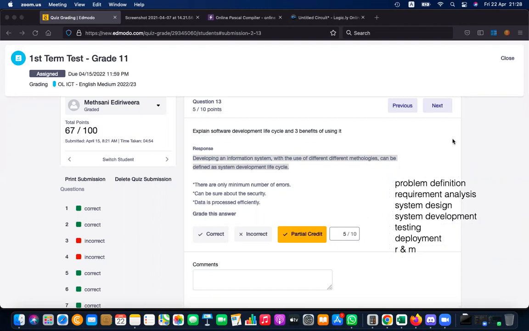Let's say you are constructing a house. You need to first plan how many rooms you need, how many floors, how many washrooms, how many kitchens. Problem is basically you need a place to live. The requirement is what kind of requirement you have, how many rooms, how many floors. According to that, your plan is created, and according to the plan, the system is created.